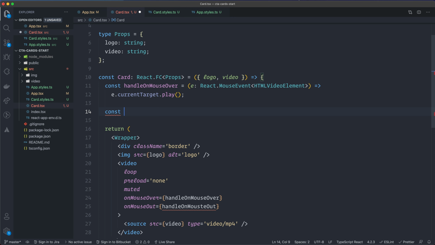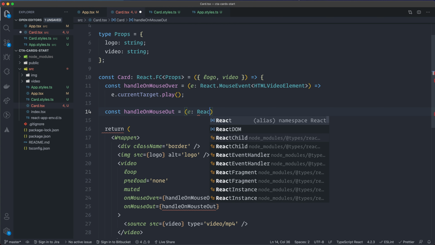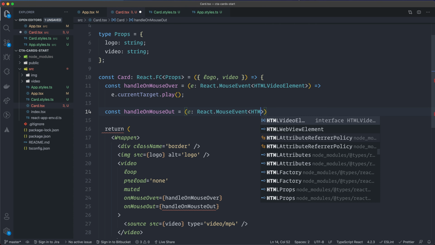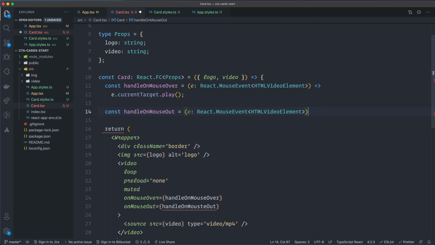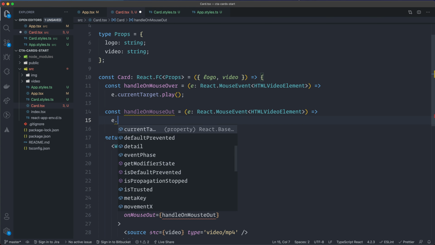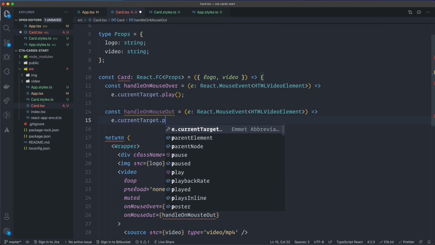And then we create the handleOnMouseOut. We have the same event. It's a React.MouseEvent, HTMLVideoElement. And we have an arrow function, and we don't need to have the curly brackets. And from the e.currentTarget, we're going to pause the video.